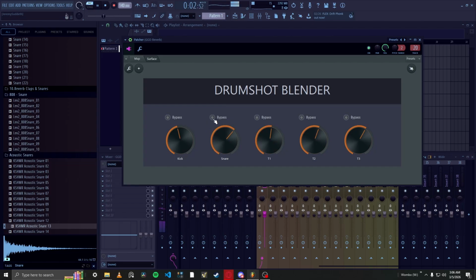And same for the toms, but let's say I don't want to use the toms or the kick. I just want a little bit more bite on my snare for a more organic sound. I can just boost my snare a little bit. Same thing with the kick. I can drag in a different kick sample and then just blend it in a little bit.